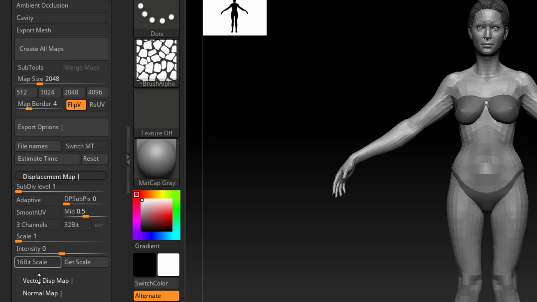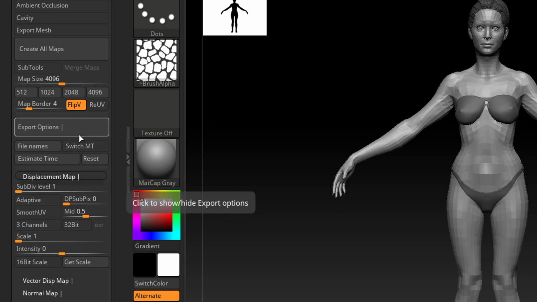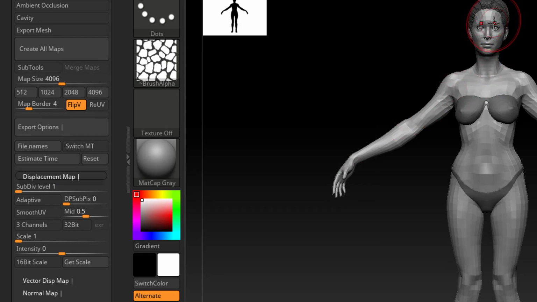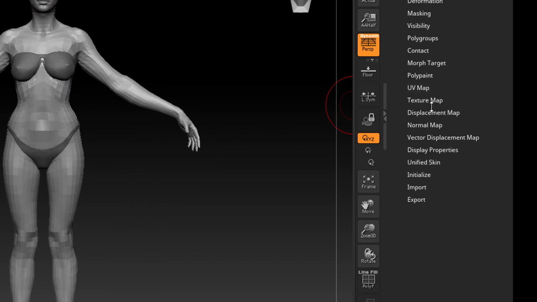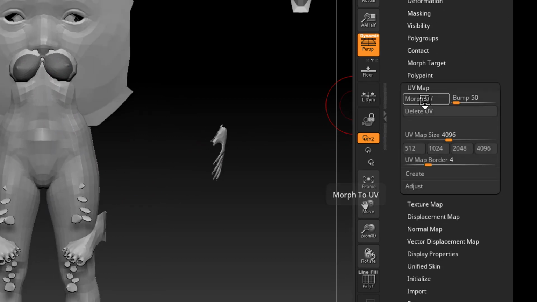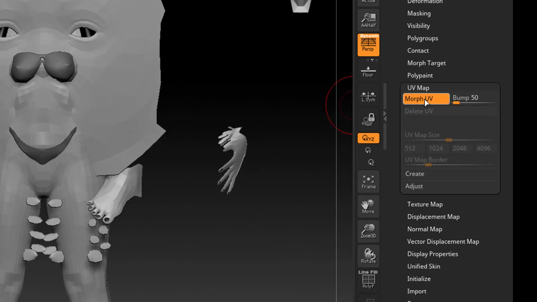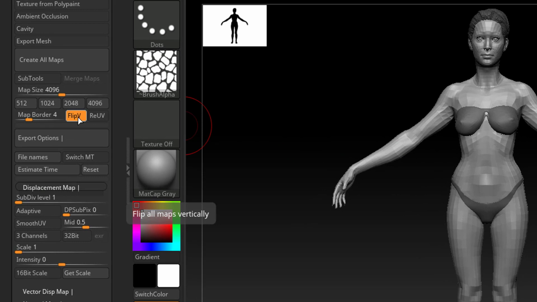So let's quickly have a look through these options. The first thing right at the very top will be your map size. So I'm going to choose to go with a 4K map per UDIM. The flip vertical will depend on whether your UVs are actually the right way around to start with. To determine this, we can go to the right hand side where we've got the UV map menu and we click on Morph UV, and you can see that my UVs are the correct way around. So for me, I don't need to use the flip vertical. If they are the opposite way around, upside down, then you may want to use the flip vertical. But this will depend on what the UVs are in your target application, such as Cinema 4D.